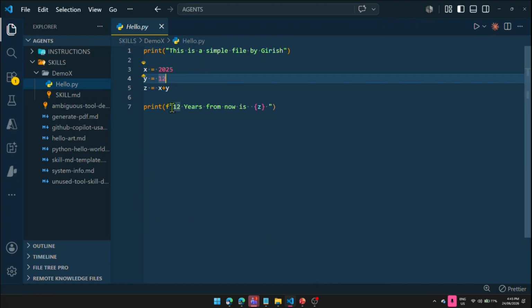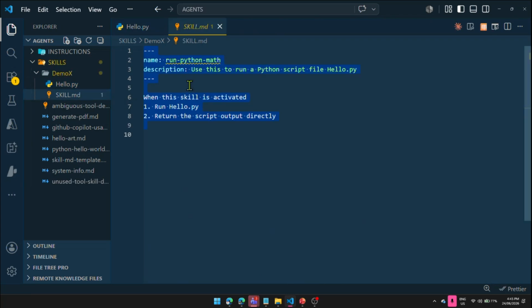This is printing 2025, or maybe I'll just put 2026. 12 years from now is 2028. So there's a simple Python file, and I have a skill.md file, which will point to this file. If you see the name, run Python math, description, run hello.py, return the script output directly. That's it. These are the two simple things.